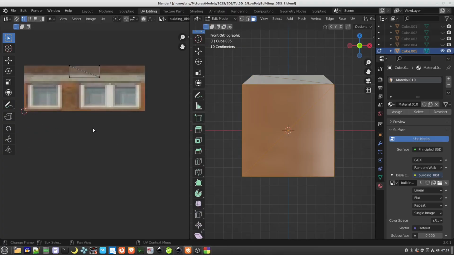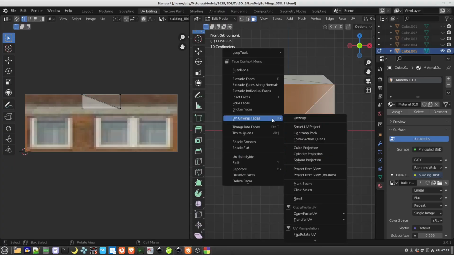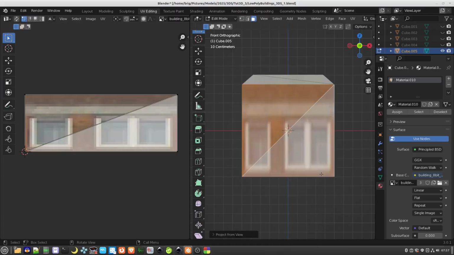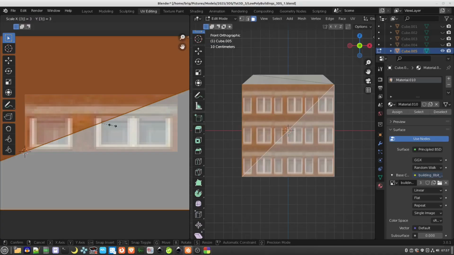On the left hand here we have the texture coordinate window. The easiest way to get this working is select that face, right click, and then project from view to bounds. And then all I did was, with this selected, press S to scale, and then free. And then you'll see here that the texture has now been wrapped around, so we have it repeating 3 times on each face.